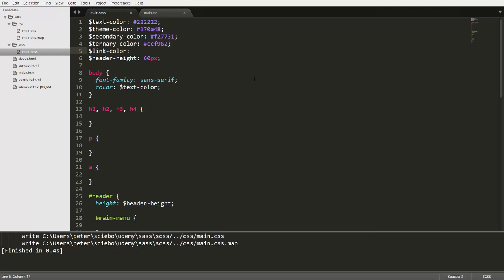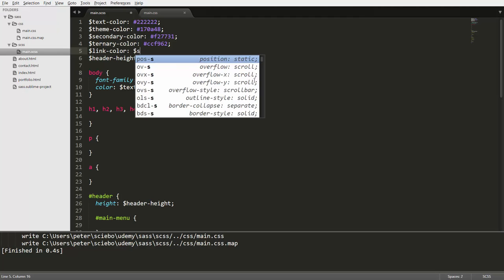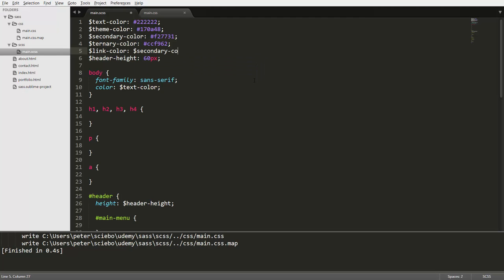And now what we can do when we define a link color, for example, for all our links, is we can also just use another variable we have. So in this case, I want to actually have the links as our secondary color, so the orange color. And I can do that by just putting the secondary color variable on the right-hand side of this whole variable declaration. So that's going to insert this value for our secondary color into our link color as well.